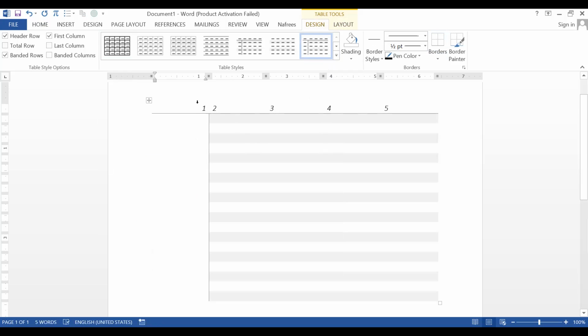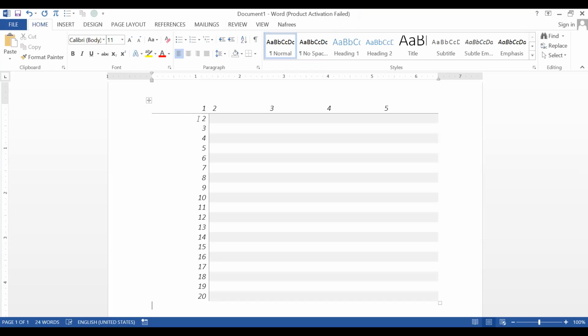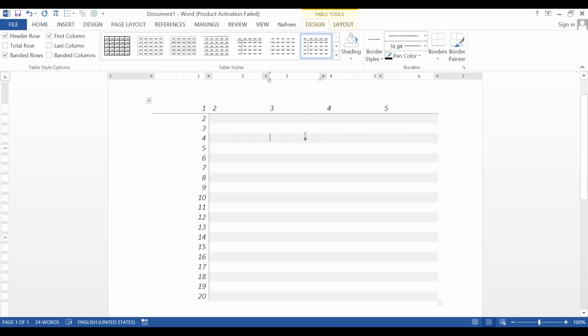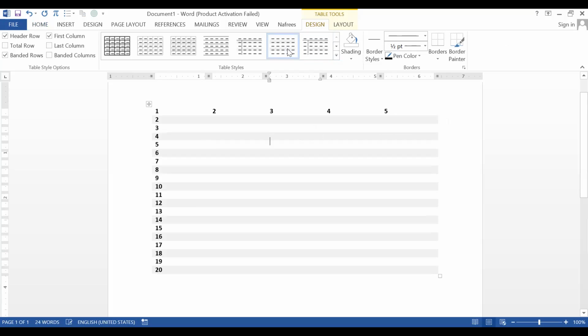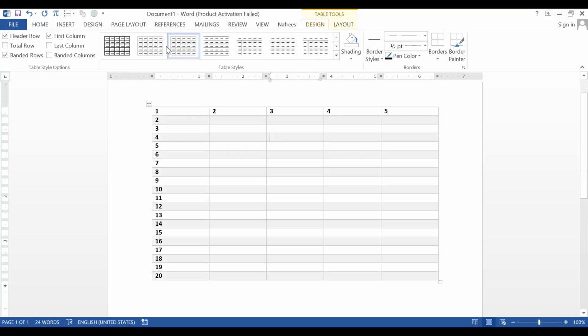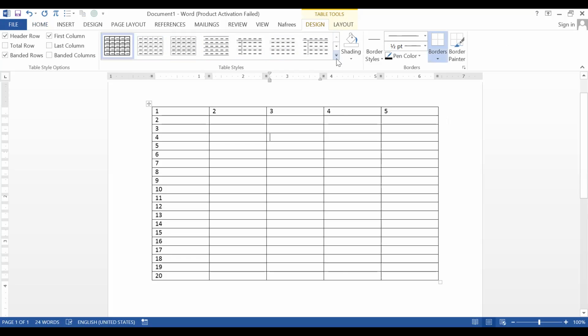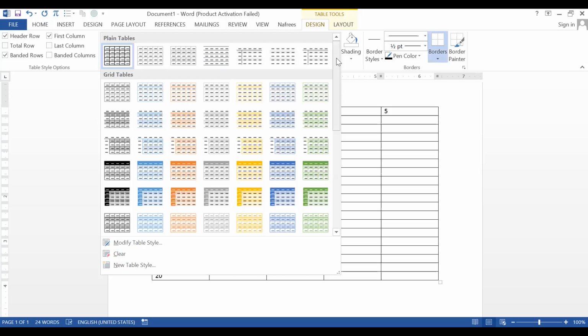See, I have typed 5 columns here. Now I'll type here 1, 2, 3, 4. Look at here, we have 5 columns, but this is a different table style. If you want to convert into another style, just click it. Look at how it changes automatically. These designs were created by the MS officers.